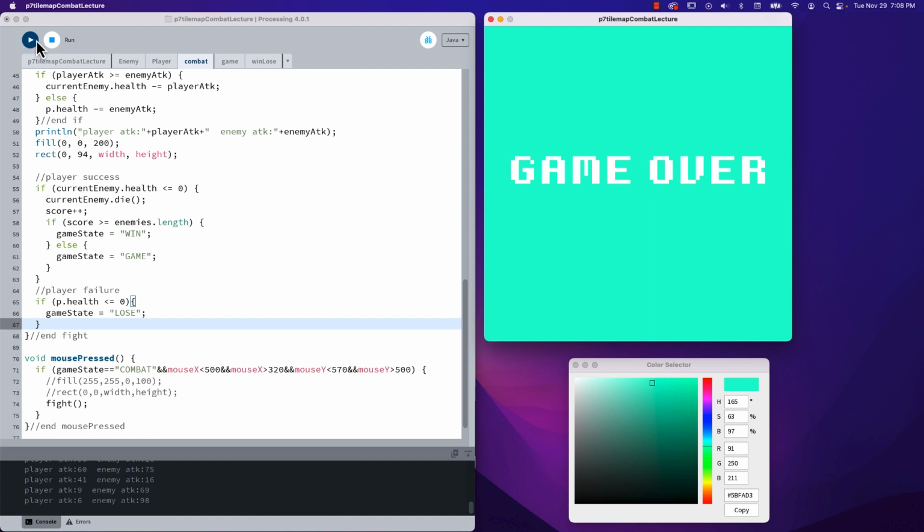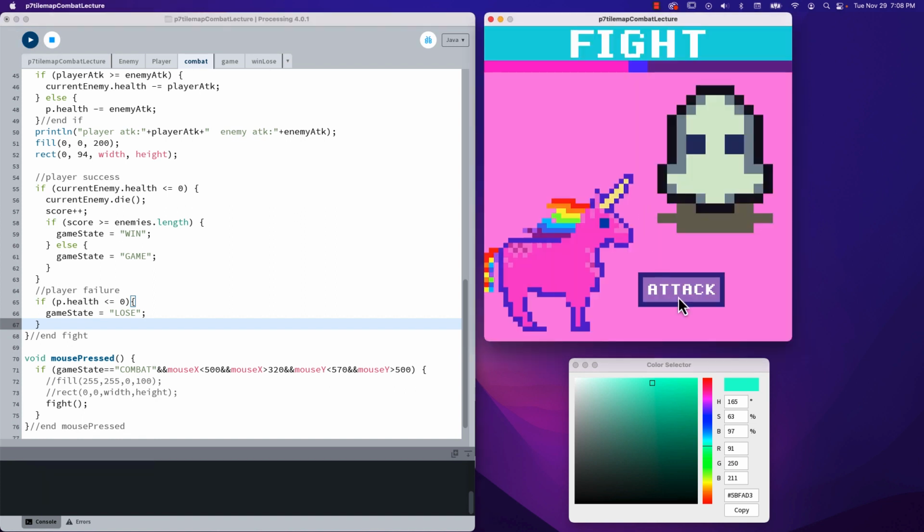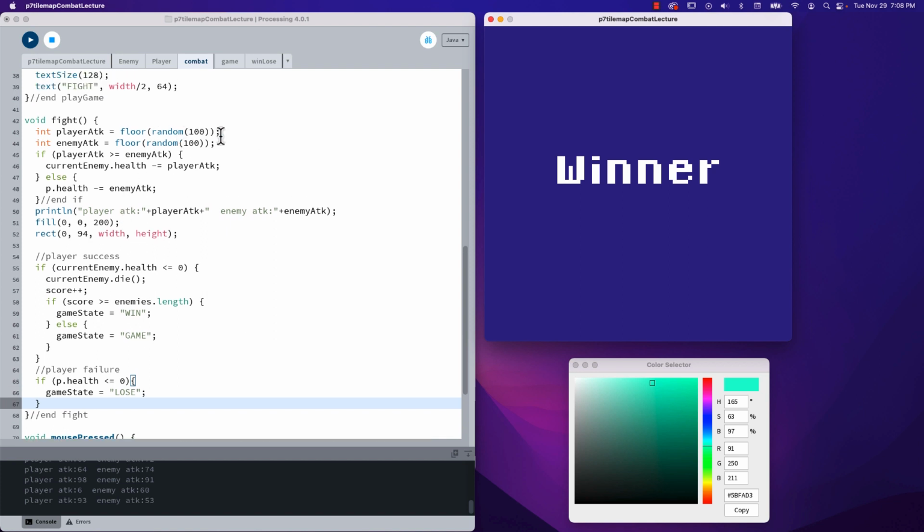Oh, lost again. Now, sometimes what you can do while you're testing your game is you can bring in kind of a cheat code. Okay, winner. Alright, so we have winner, game over, so we've proven that they both work. But otherwise, you can just modify the combat of how much the player or enemy has when they attack so that you make it end faster if you don't want to keep trying and trying and trying to make it happen.